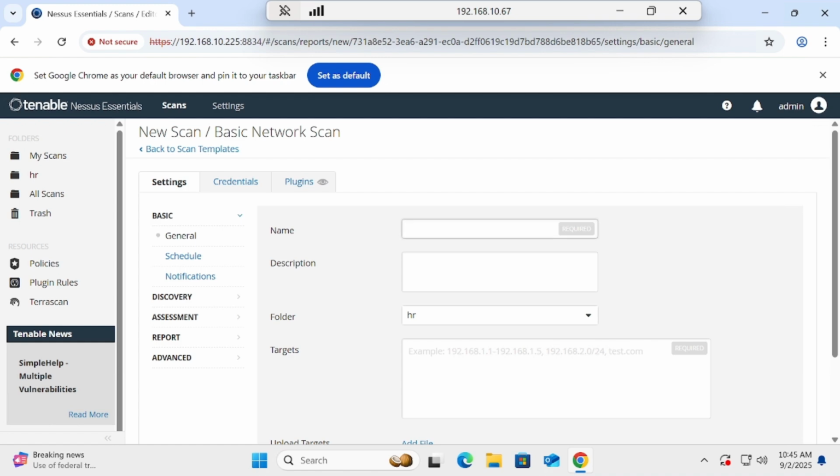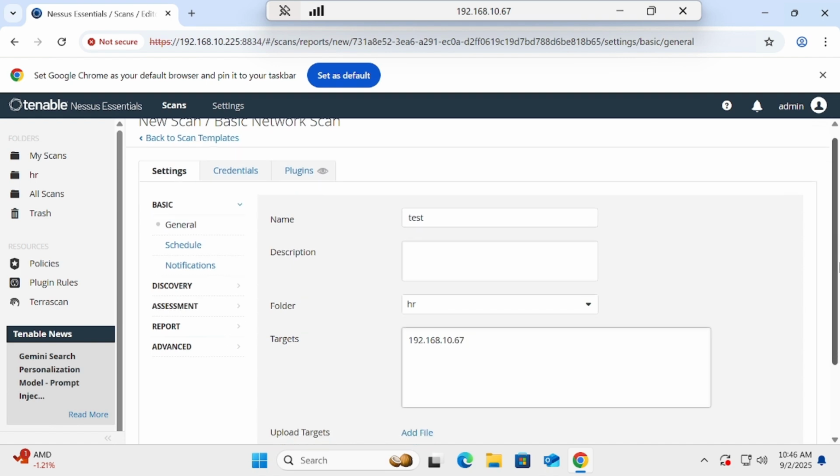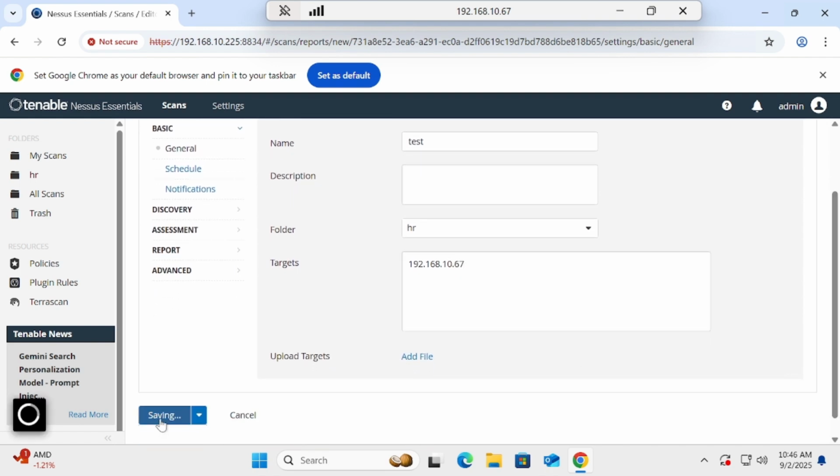Then you have to give it a name. Let's say I'm giving it test. Then you have to assign the target. The target is basically a Windows 11 machine. I'm going to scan my local machine, which is a Windows 11 machine, 192.168.10.67. Once you type the IP, you have to save it.